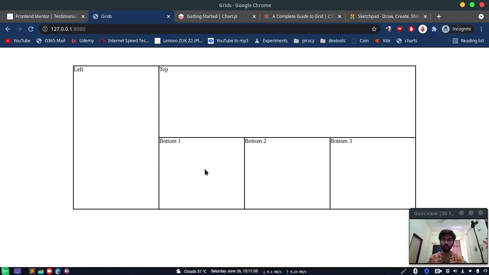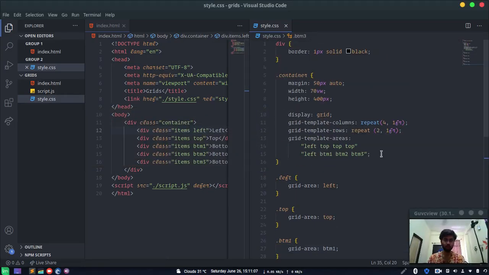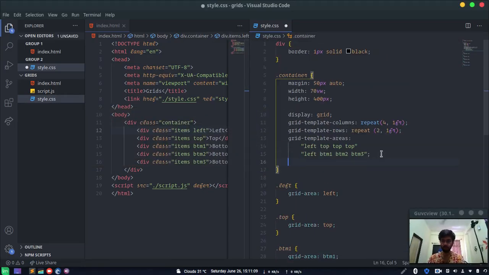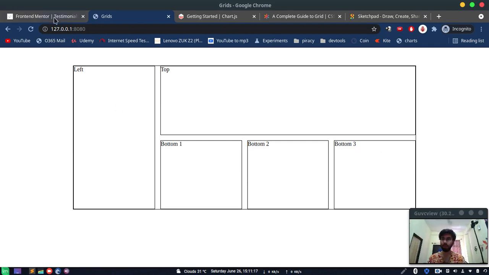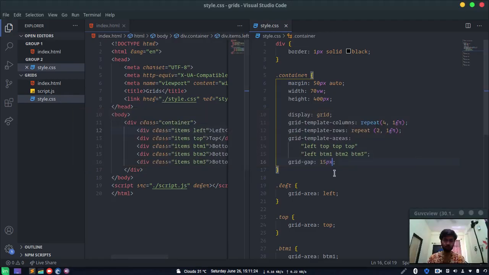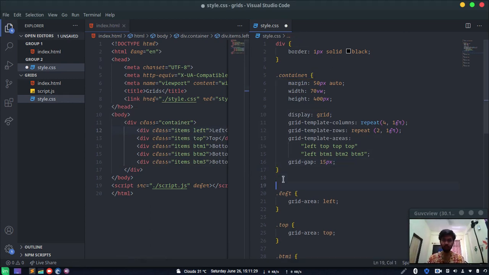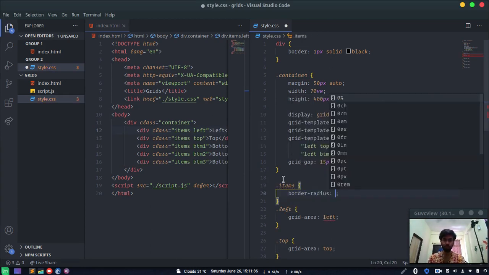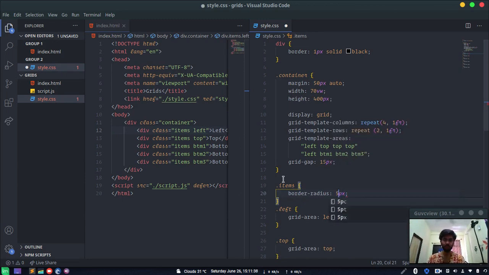This is what we needed, right? So now let's have a gap here. So grid-gap, I think, is, let's say, 15 pixels. Okay, we have a gap here. So it's looking quite similar to this, at least on the layout front. So what else we need? Yeah, the border radius, right? So we need some border radius here. So for the border radius, we will select the items, so dot items, and we have a border radius of, let's say, 5 pixels, or maybe let's do 10.